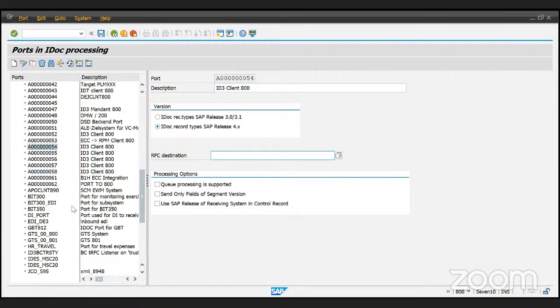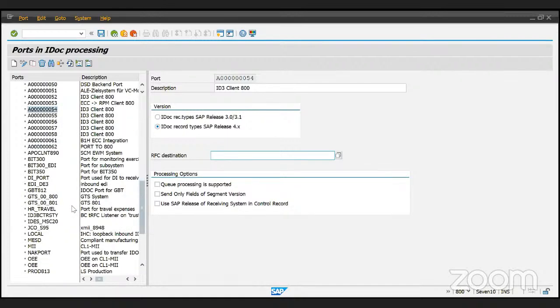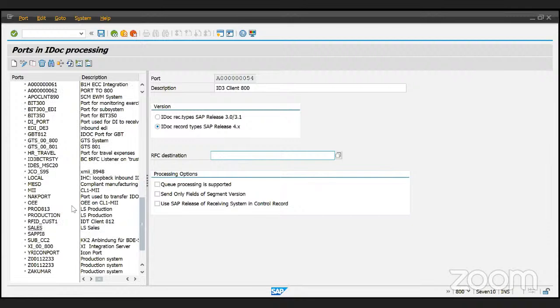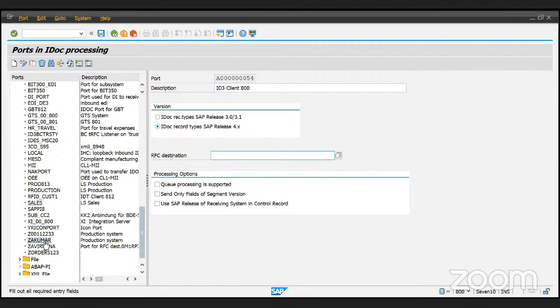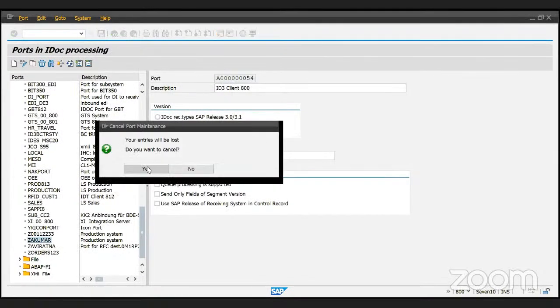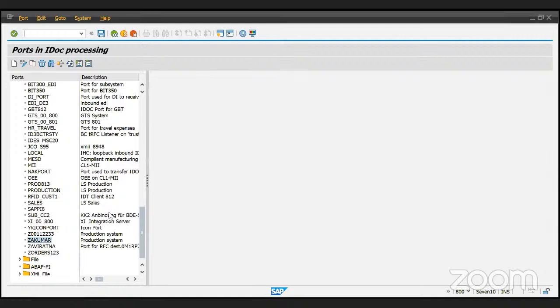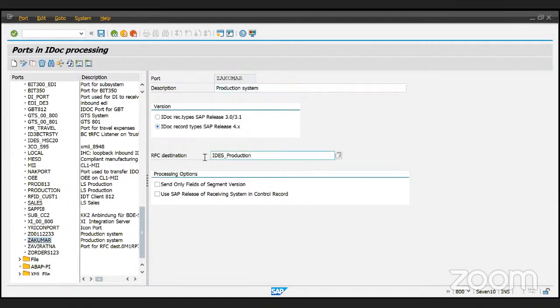Let's see if someone has created some custom one or not. If not, then we'll use, see here, someone has created a QMR. Let's open this one. He has used the IDS production and the 4x, and has not selected anything. Now he'll be using this port. How will he use this port? He'll be creating a partner profile with it.